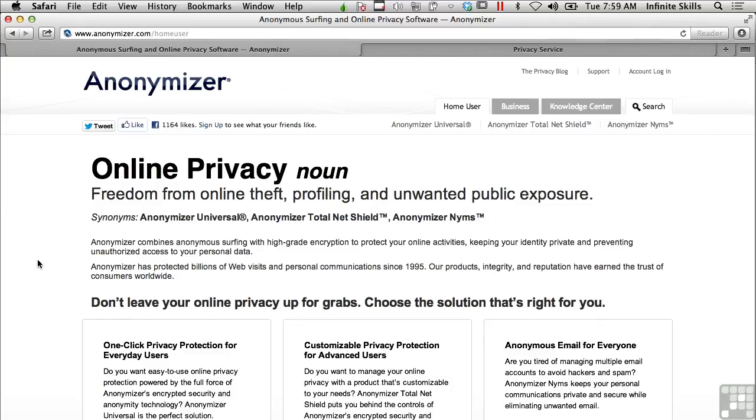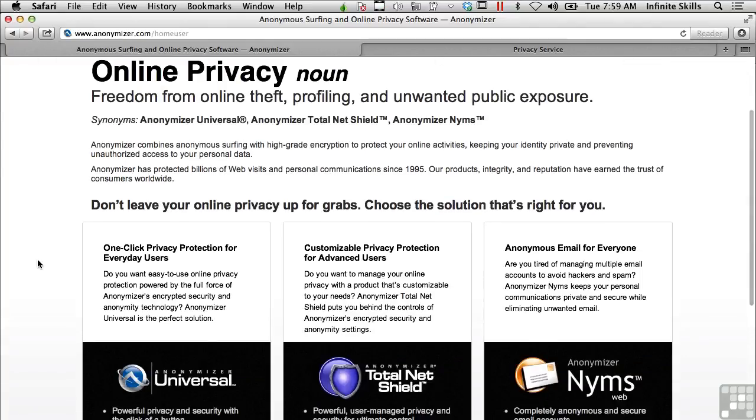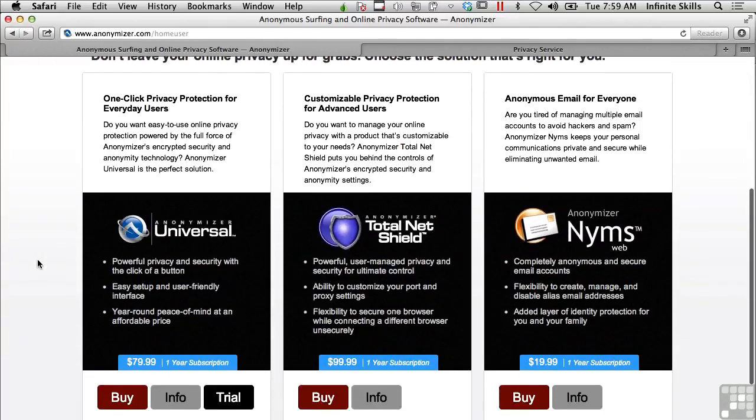Another anonymizer is this one at anonymizer.com. They have services for businesses as well as for home users. And you can see here that these are pay-for services as well.